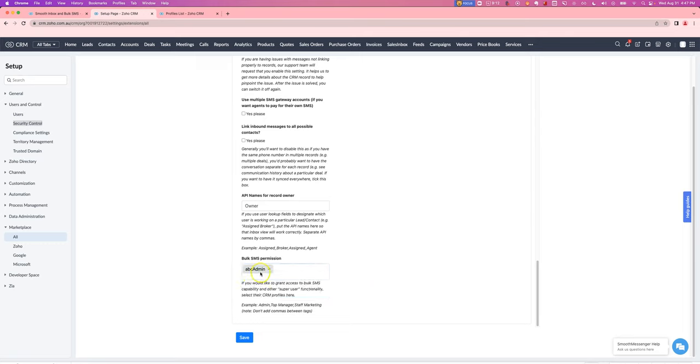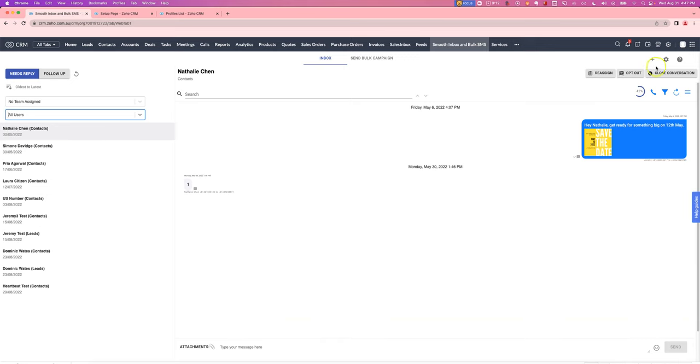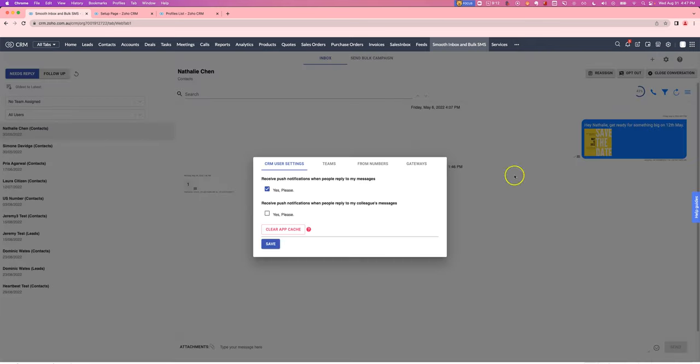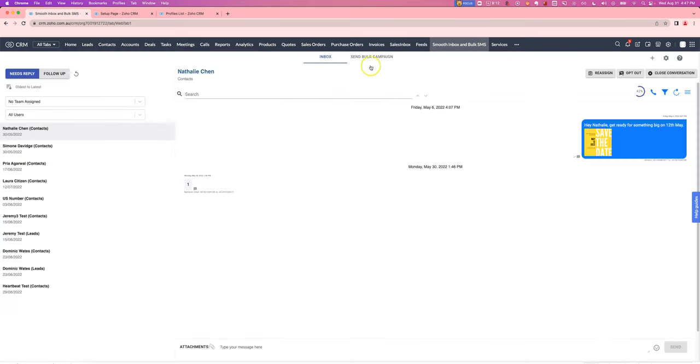But if you have non-standard administrator profile names, or you would simply like to give access to bulk SMS for people who are not administrators in the CRM, but who should be allowed to send SMS, add their profiles in here, click save, and then the user will need to go into the inbox and clear their app cache. Once they do that, they should now have access to Send Bulk Campaign and also the ability to see all conversations, regardless of whether they own them or not.